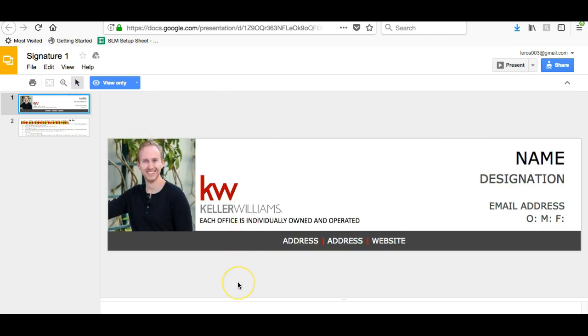Say we like this signature and want to move forward and edit it. As you can see, when we click on here, we can't do anything, and this little box up here says view only. Since this is in the Scott Leroy marketing drive, we can't make any changes to it. In order to edit this, we need to make a copy to our own Google Drive account. That's why it's super important that you're signed into a Gmail so you can edit these.